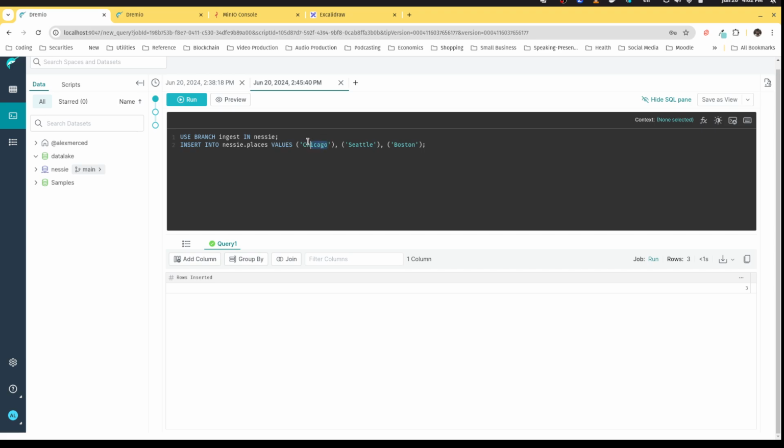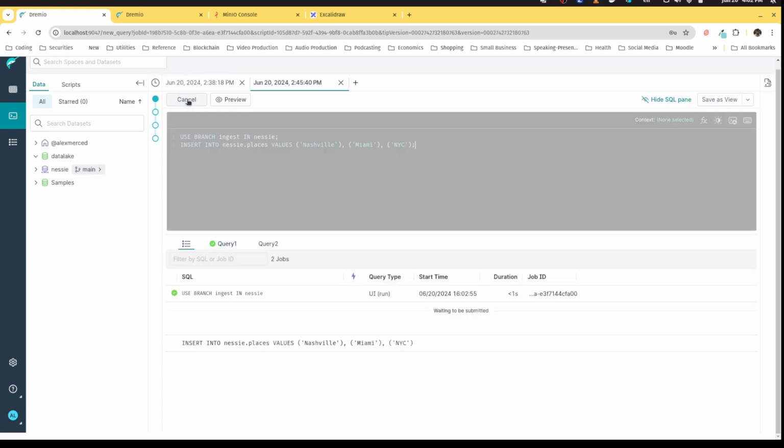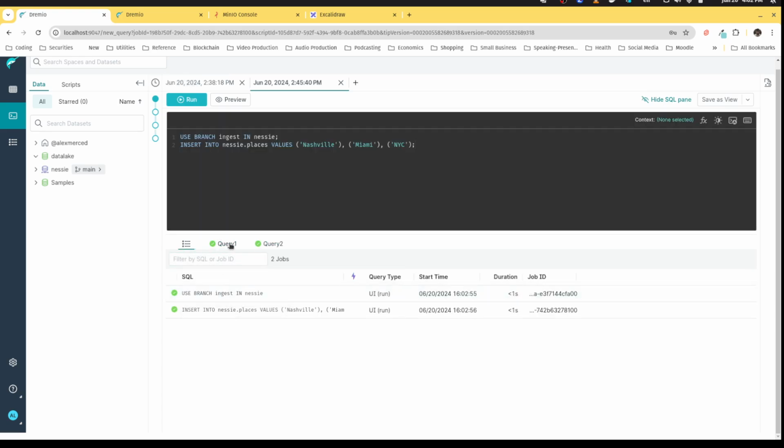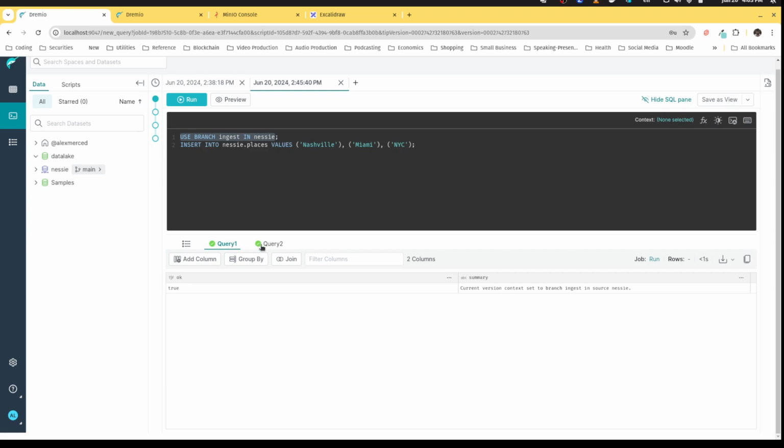So what I'm going to do is change these. So we're going to say, hey, Nashville, Miami, and New York City. Okay, and then I'm going to put my cursor right here at the beginning just to make sure that it's going to run both queries. I hit run. So now see it's switching the branch.